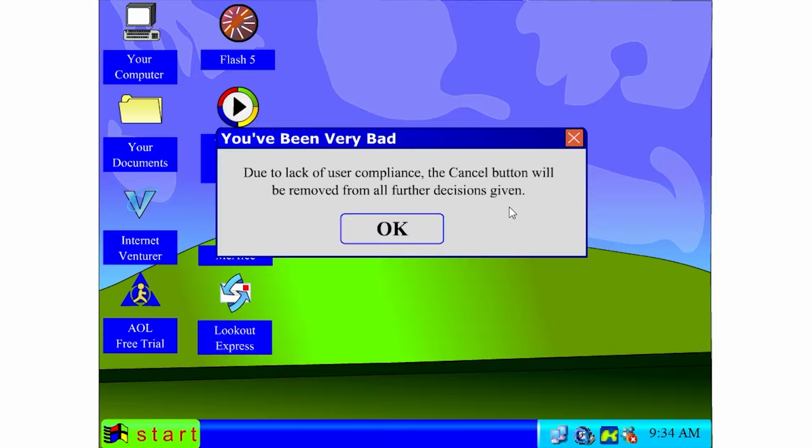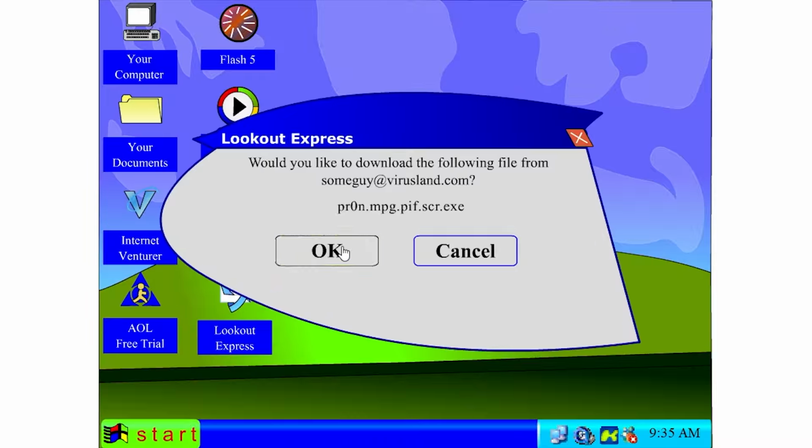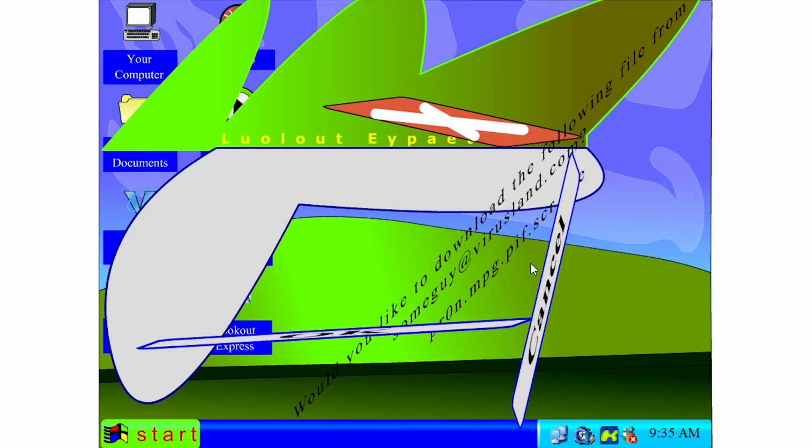You've been very bad. Due to the lack of user compliance, the cancel button will be removed from all further decisions given. So now if you were to click just OK constantly, oh, and notice the cancel button comes back.